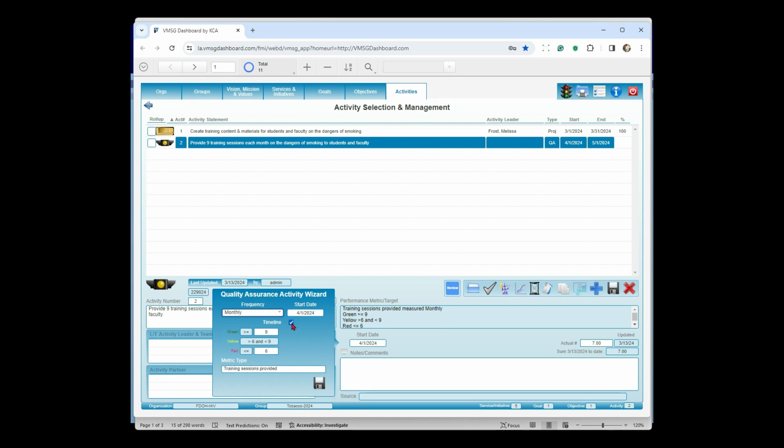So when I click the timeline, it says pick up frequency. Maybe I'm going to say it's annually. Maybe it's every fiscal year, so I might put in the beginning of the fiscal year as my date, 7/1 of 24. And then I'm going to put in a percent to yellow, we call it. Let's say I'm going to say 90% to yellow. 90% of the year is about 11 months.